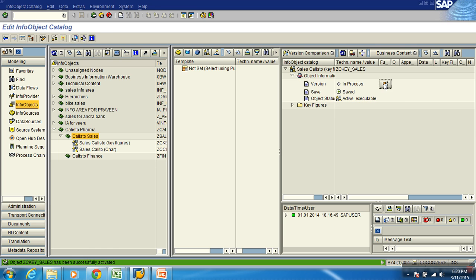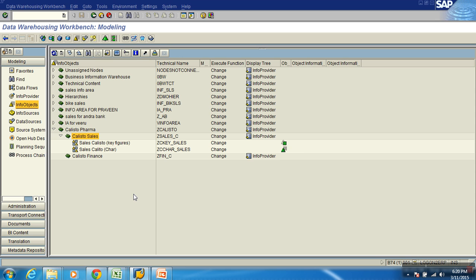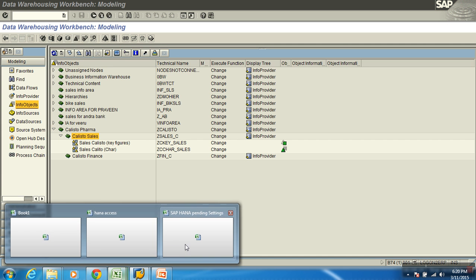This is about creating catalogs. Now once the catalogs are ready, can I start? This symbol tells you this is the catalog for key figure, and this one represents characteristics. Once the catalogs are ready, we can start creating info objects. Now I'm concentrating on creating characteristic info objects.